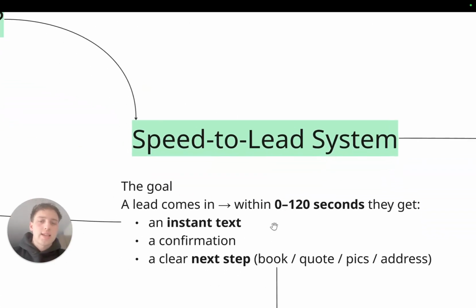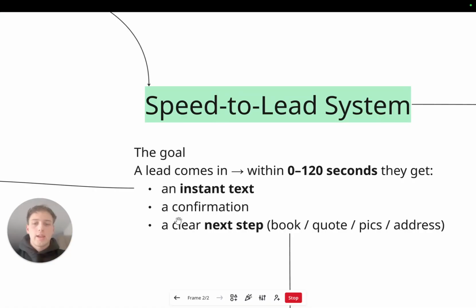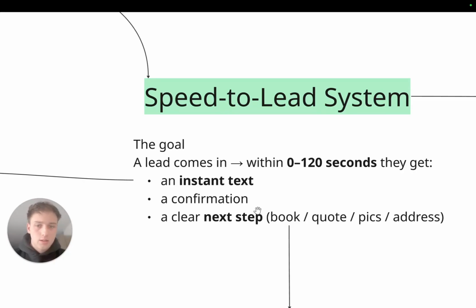So number 1 is having a speed to lead system. The goal is that when a lead comes in, they are responded to within 2 minutes and they have a clear next step, right? So they get an instant text message confirming that they sent in that lead form and it actually got to you guys. This is also great to see if it's an actual number or not, whether it goes through and gets delivered.